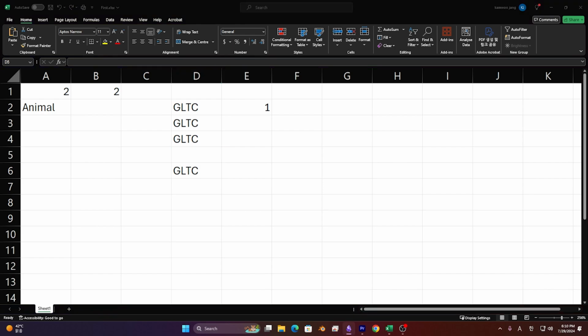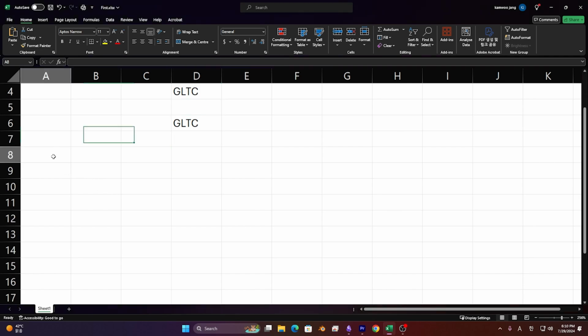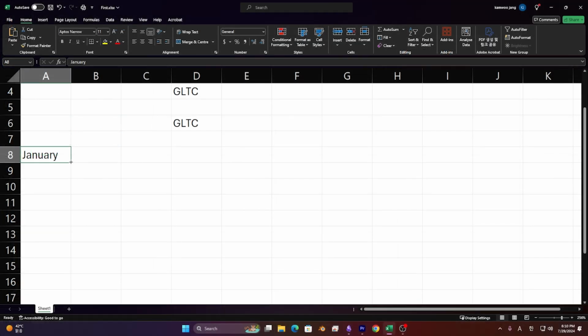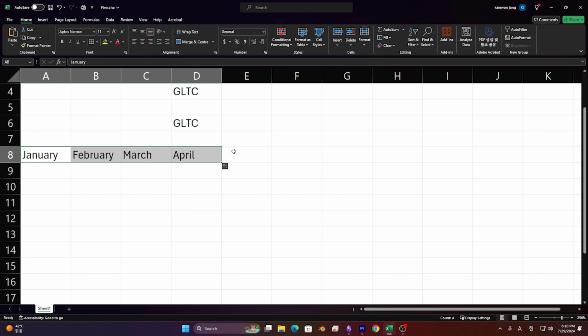Excel's autofill feature can save you time by automatically filling in a series of values. For example, type January in the cell, then drag the fill handle. This is the little square right here. Drag the handle, and you'll see January, February, March, April fill the subsequent months. This feature works for numbers, dates, and custom lists as well.